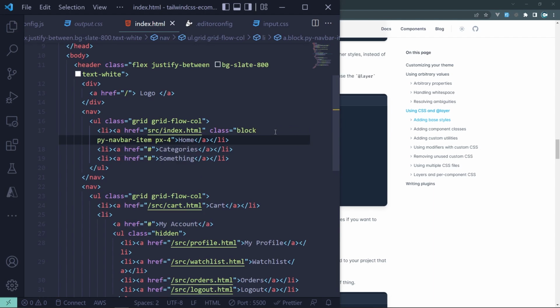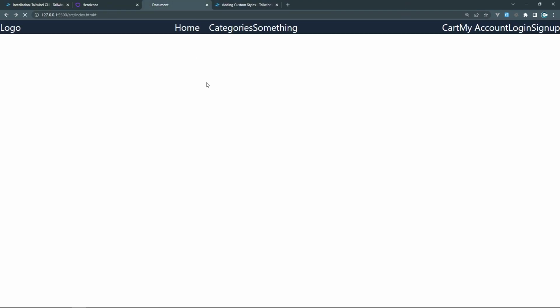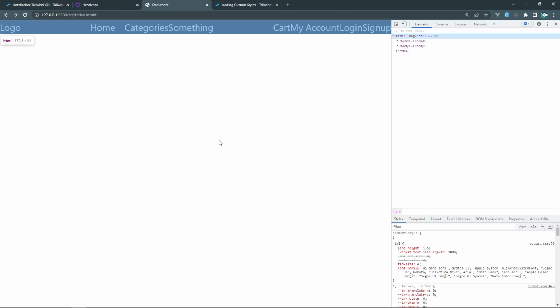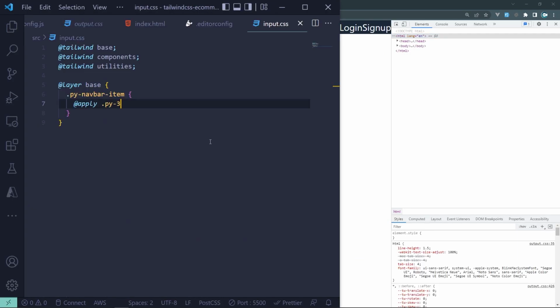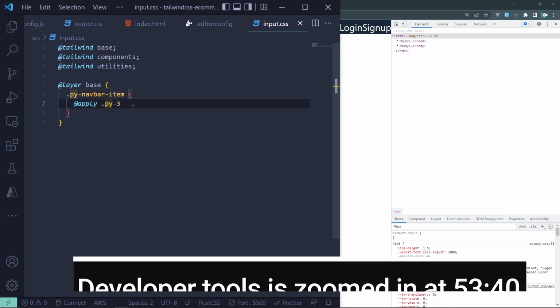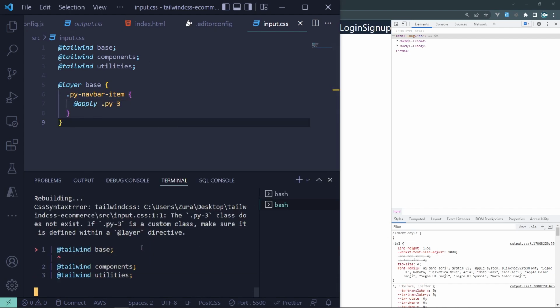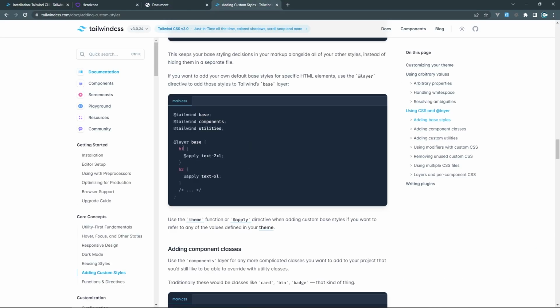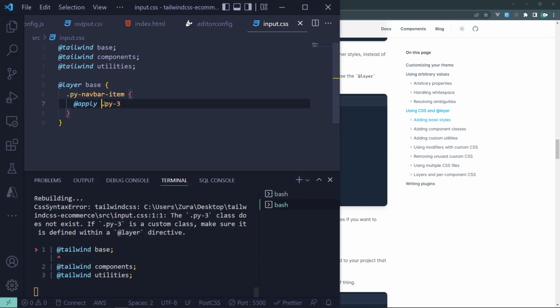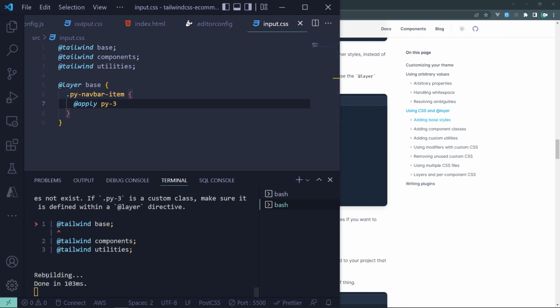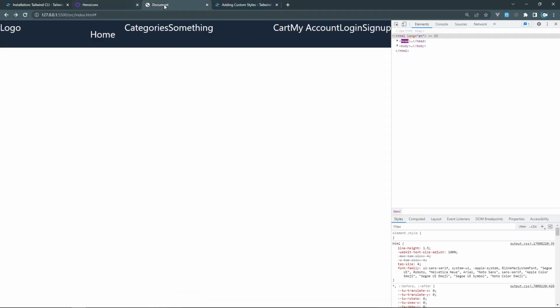item, save that and have a look in the browser, we don't actually see anything. Why don't we see that? Padding y navbar item uses padding y3. Let's have a look in the terminal. Okay, layer. Maybe I made a mistake. Layer base. Yeah, we don't need the dot. The dot is extra. Save that. And now rebuilding was done. And let's have a look. Okay, now we see padding around home.